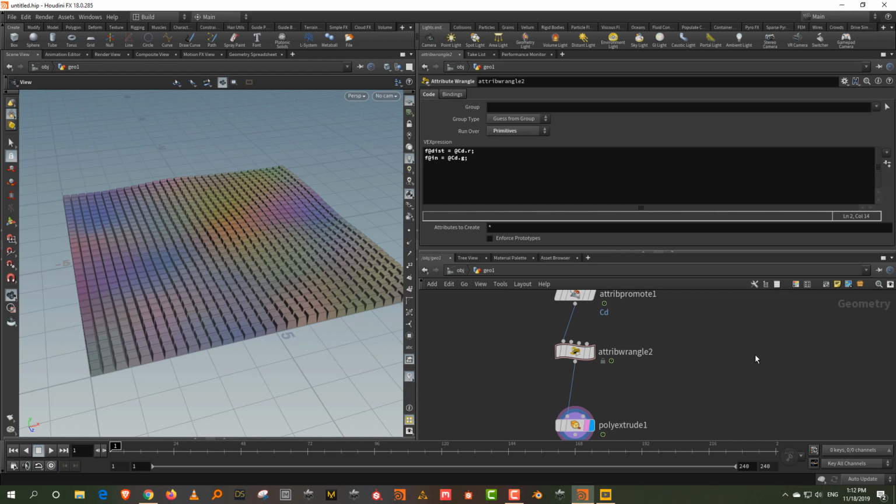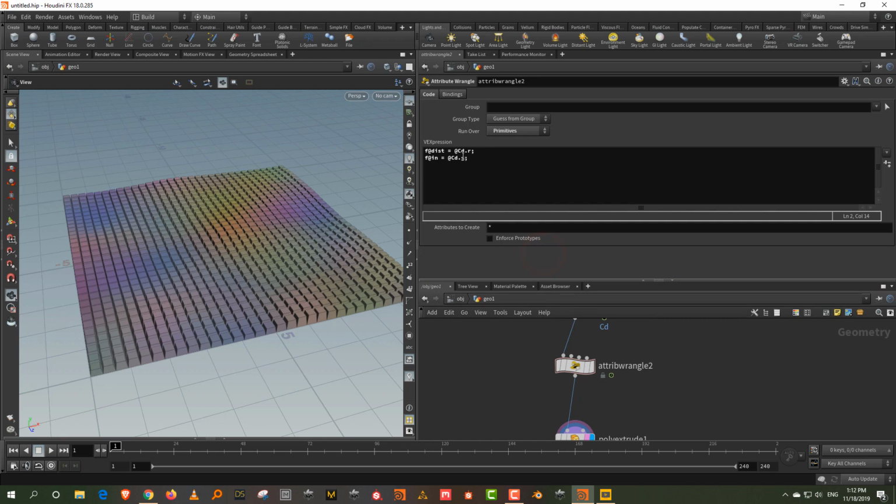Now let's do one thing. I want a little more control over how the gradient or the noise map is forming. So if you want to create a ramp here, we created a ramp inside a VOP node. So how do you create a ramp or a simple parameter in the wrangle node? To create a simple parameter, the option is fairly easy. Let's say I want to multiply this by a value.